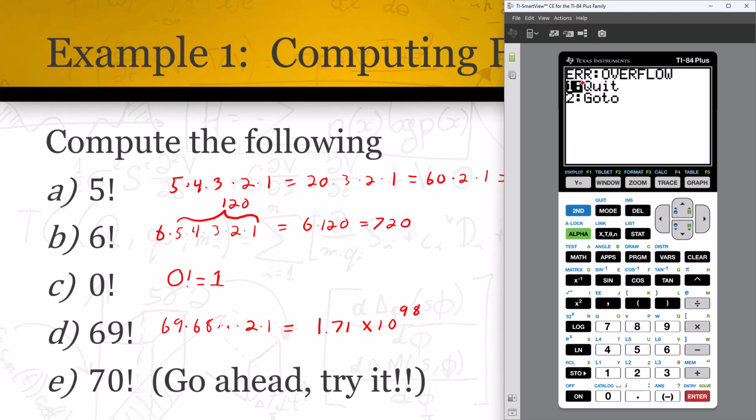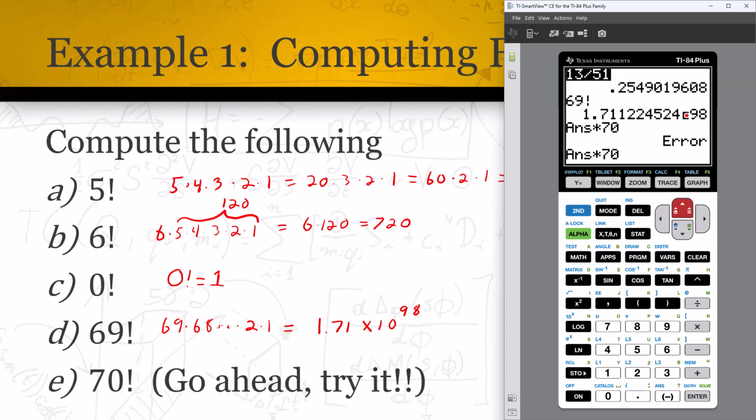And we get an error overflow. Why does that happen? Well, let me go back to the GoTo and go up a little bit. There we go. Because the exponent place right here in your calculator can only go up to 2 digits. If it gets any higher, it overflows and you can't get it, and you will get an error.